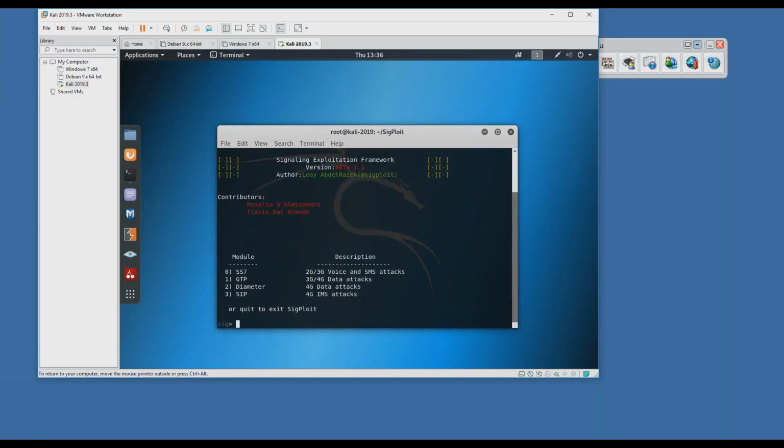Okay, so there's our tools. Signaling exploitation framework. And here's the 2G and 3G voice and SMS attacks. Here's the 3G and 4G data attacks, and the 4G IMS attacks. Yeah, everybody's using the same structure, right?